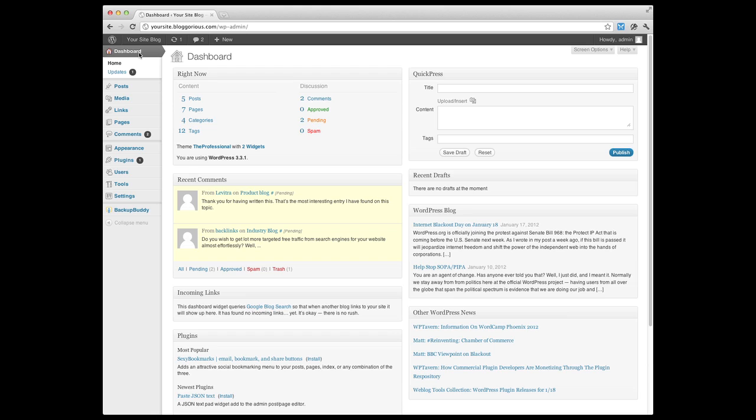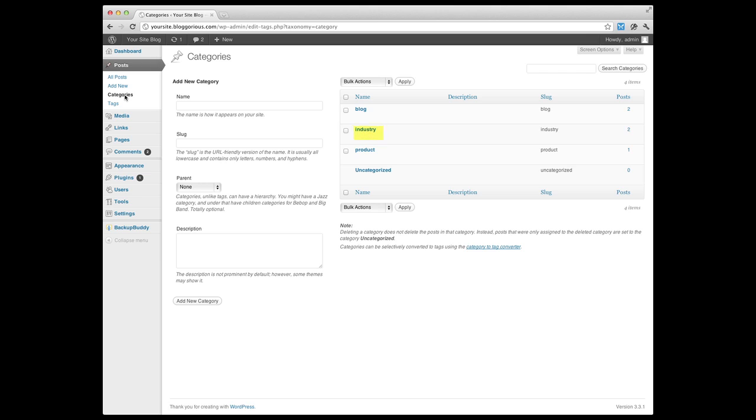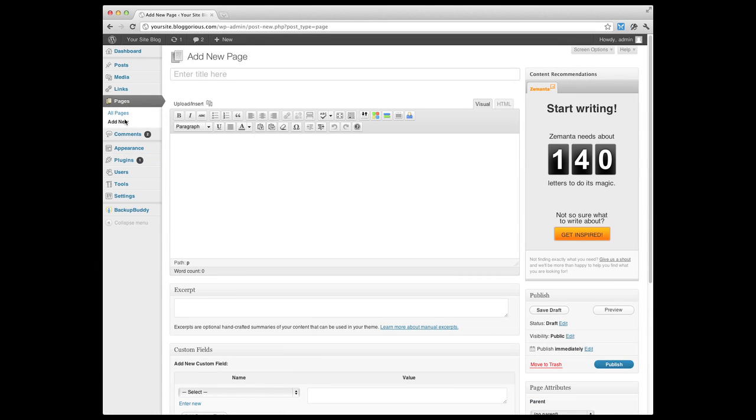The first thing we want to do before we do anything is create a category for this new page. The category area is actually under the posts section. I had already set one up earlier called industry, but the way that you would do that is just put a name in that you want and hit enter, and it'll show up in the category area. It's that simple. So now let's create a page. We go to Pages, Add New, and let's call the page Industry News.